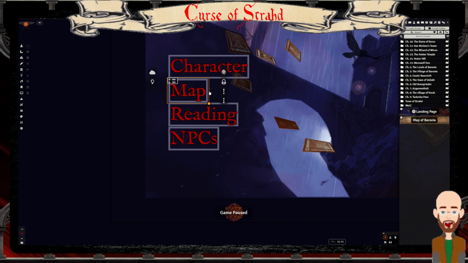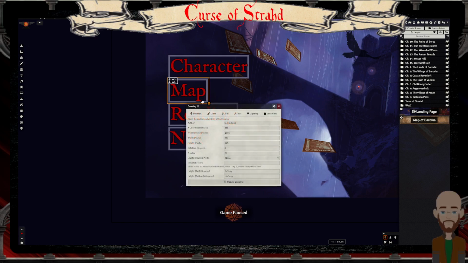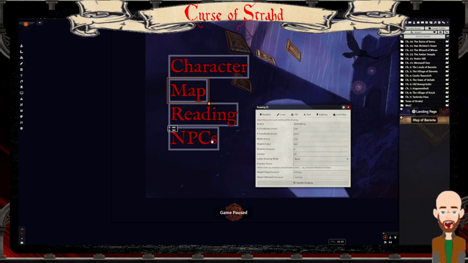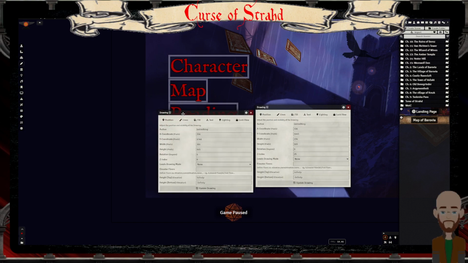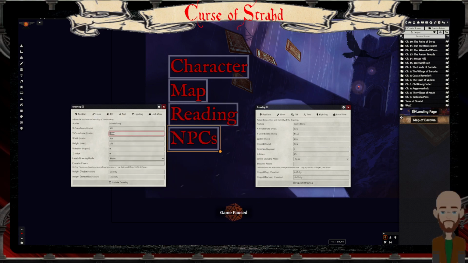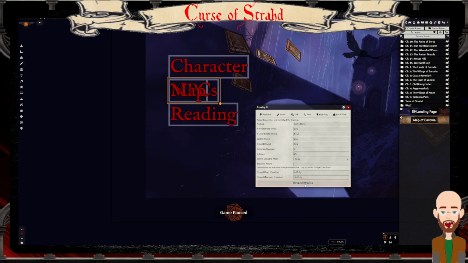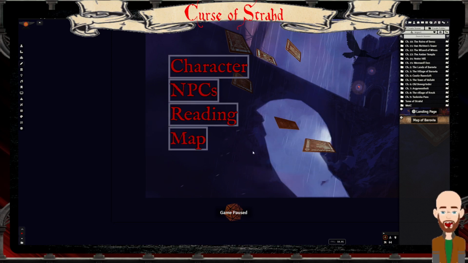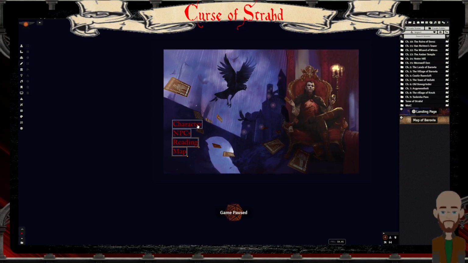So let's see here. Okay, I'm swapping these two. So 1740. All right, update. There we go. Just swap them. I think that's it, really. So we're gonna make those invisible. We're gonna lock these all down.